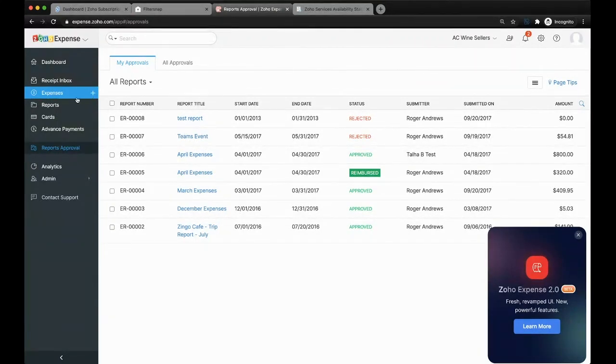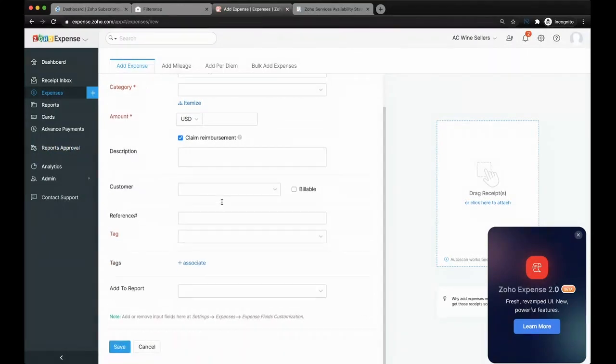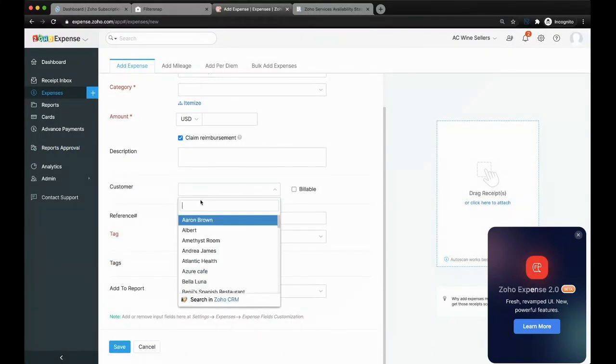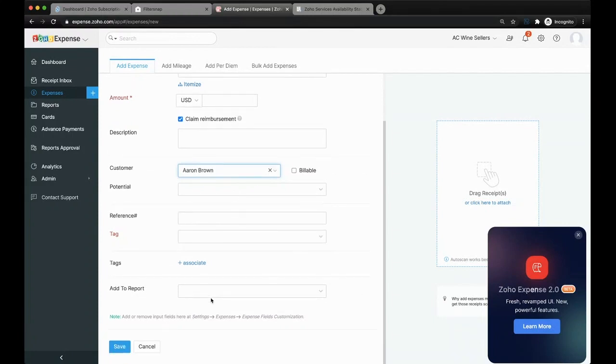What happens is that you have individual expenses that get created, and this looks identical to how it is inside of Zoho Books. You'll find that you can even associate this expense to customers. If you have a CRM integration, which we'll talk about tomorrow, you can associate this with those customers. But most importantly, after expenses are created, you want to associate them to reports, whether that's an existing one here or a new report.